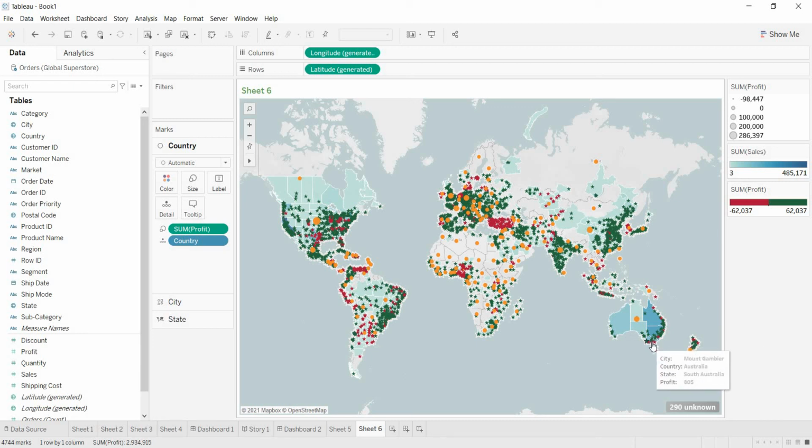Even in Australia, if you observe here, some red stars are coming, right? So these states are giving losses. Here if you observe, there are many star marks in this area. So all these cities are giving us losses. So like this you can use the mark layers to add different levels of maps without adding these latitudes and longitudes in the row shelf or column shelf.